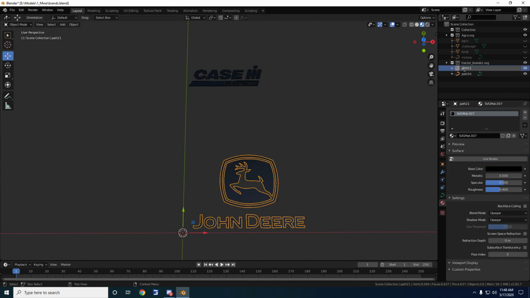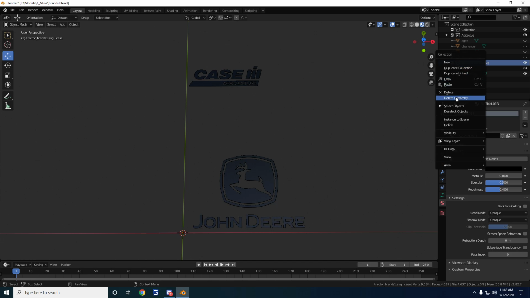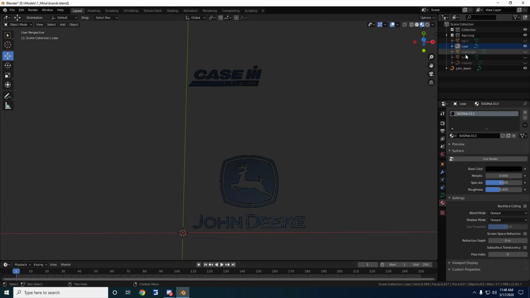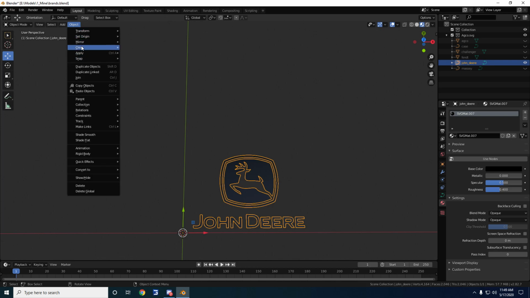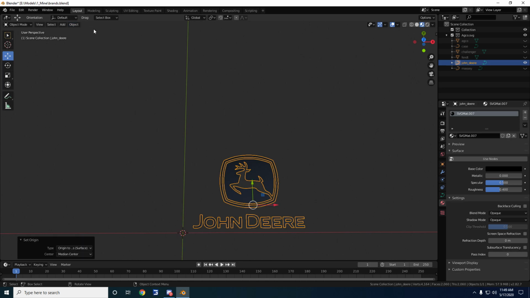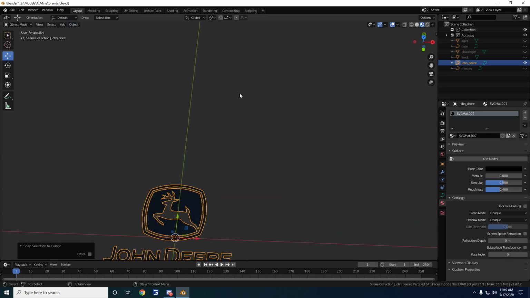I'm going to grab this one and rename them. Don't need that. I'll just go ahead and put them up there. Okay, so for the John Deere, the first thing you want to do is to select it, object, set origin, center mass, and you snap selection to cursor, and now it's in the center.